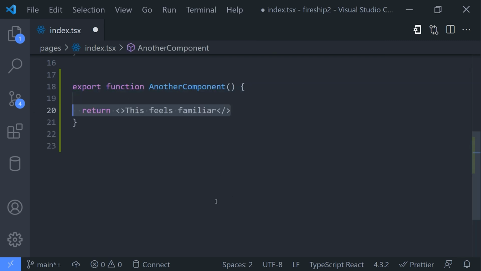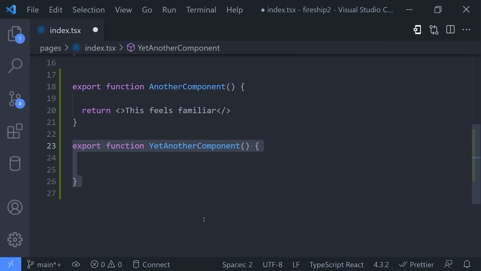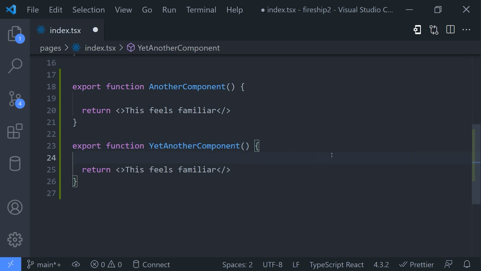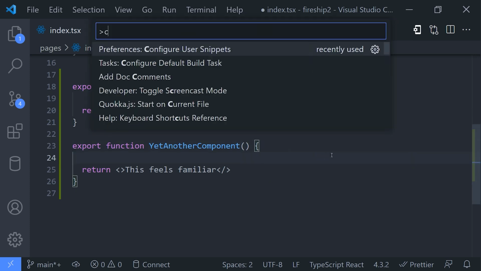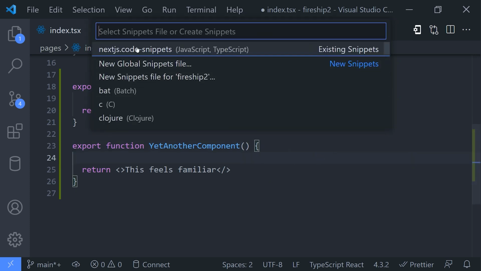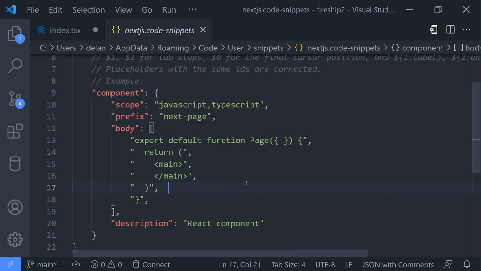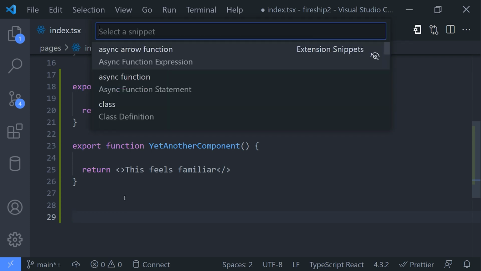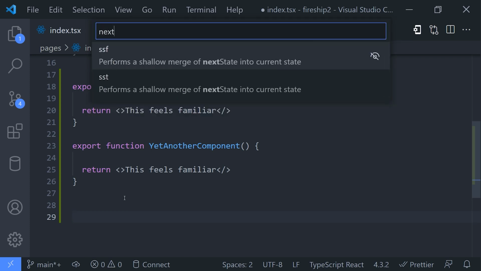In many projects, you may find yourself writing the same boilerplate code over and over again. If you find yourself doing that, an easy way to improve your productivity is to create a custom snippet. From the command palette, run the configure user snippets command. You can create global snippets to use across all of your projects or scope them to an individual workspace. Basically, you just modify this JSON file with the code that you want to insert. Then when you go back to your main project, you can use the insert snippet command to quickly add your own custom boilerplate.